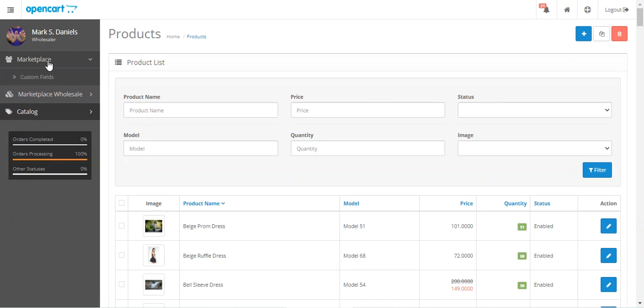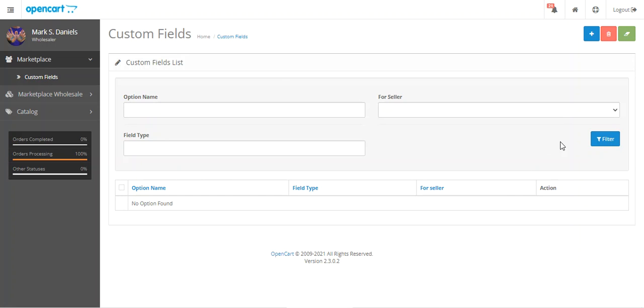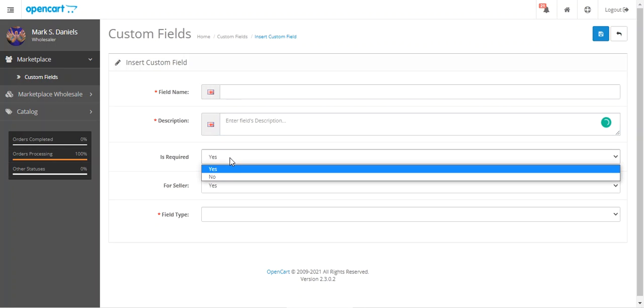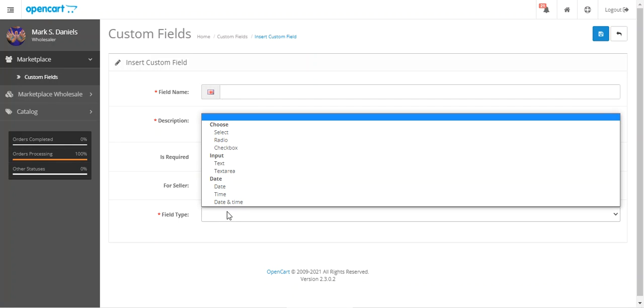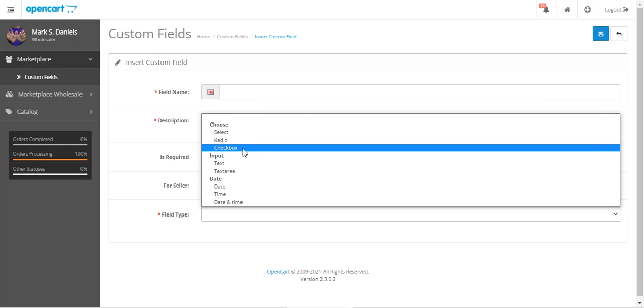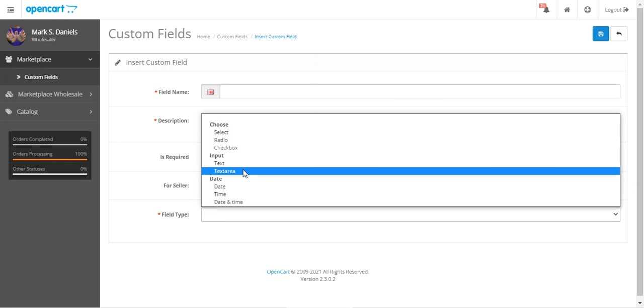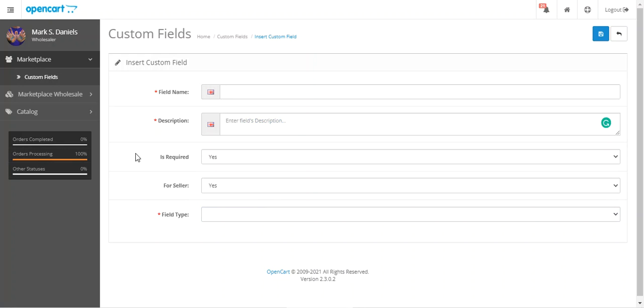Apart from that, they also have the marketplace custom fields. These custom fields can be created for the marketplace vendors. To add a new custom field, they need to tap here on the add button, set up the field name, its description, whether it's required or not, whether it's for the seller or not. Then they can choose the field type as select, radio button, checkbox. They can choose the field type as an input field type like text area, or the field type can be of the type date, time, or date and time as well.